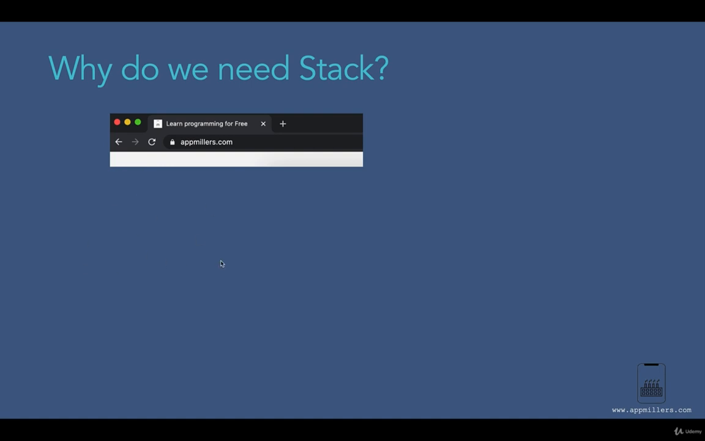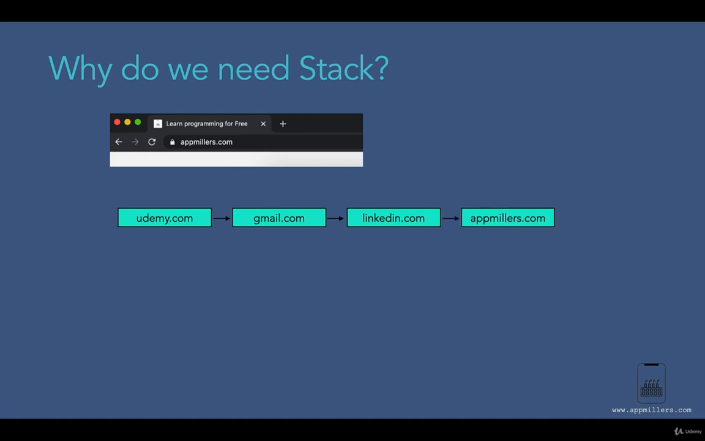Let's say today when I open my computer, first I browsed Udemy, then I checked my email using Gmail, then I saw a notification from LinkedIn, so I clicked on this notification and visited LinkedIn. Then at the end, I visited my own website, which is appmillers.com. So currently we are at appmillers.com. What will happen if I click the back button? Clearly, it's going to go back to linkedin.com. Then if I click the back button one more time, it's going to go back to Gmail, because before LinkedIn I had visited Gmail. Then if I click back one more time, it's going to go to udemy.com, because before gmail.com I had visited udemy.com.